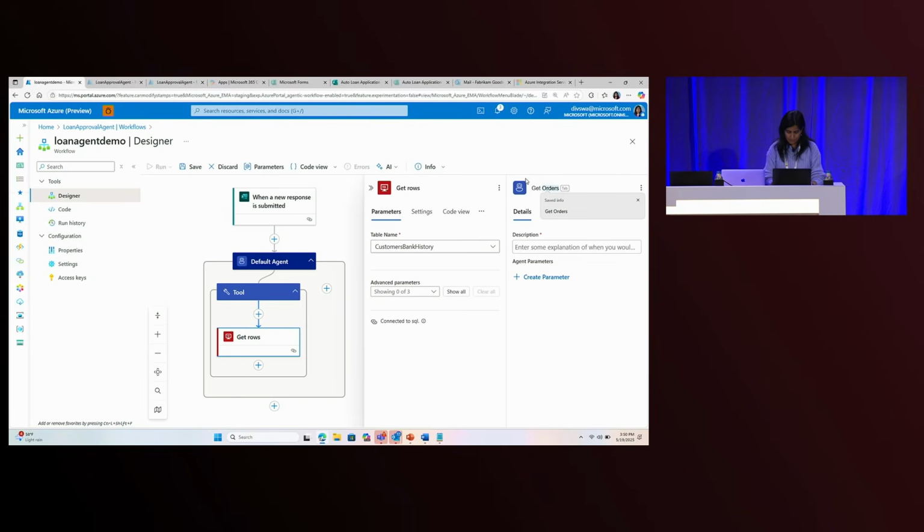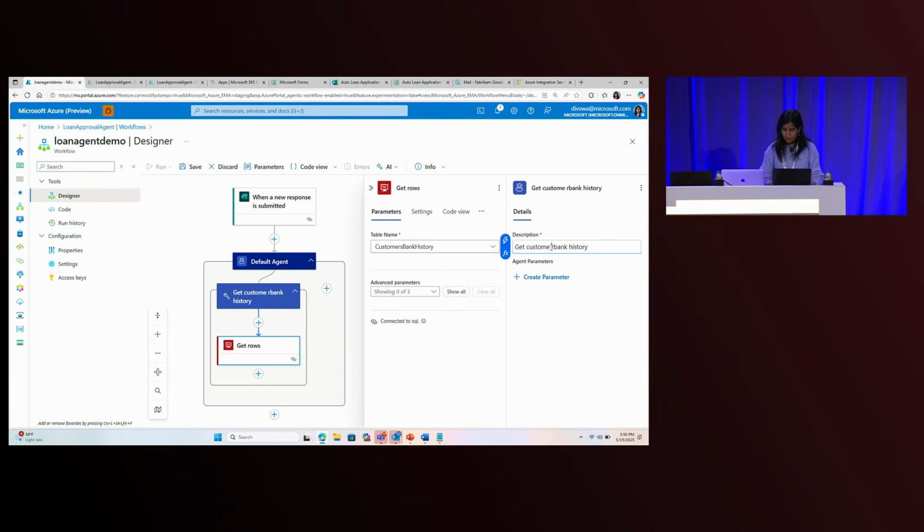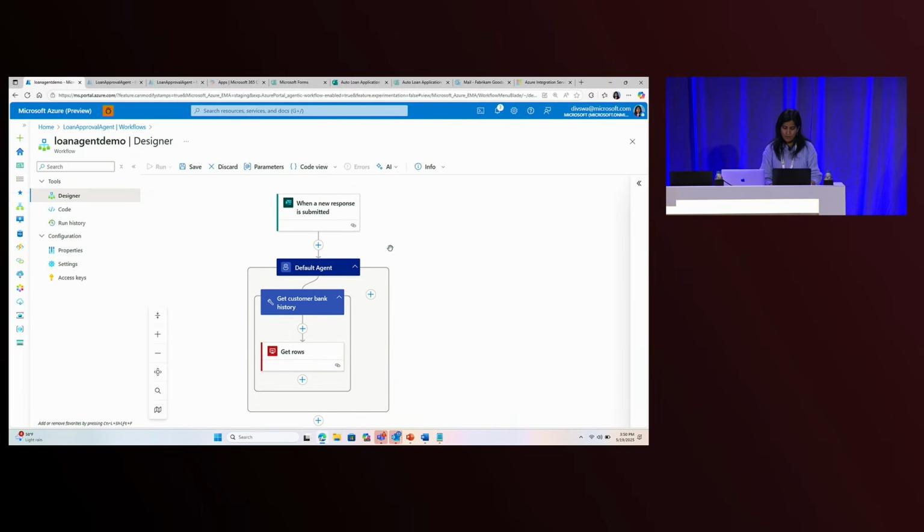So here I'm going to say get customer bank history. And I'm going to use the same thing for the description as well, but in the description, you can actually go into more detail if you want to provide more specific instructions to the agent. Once again, the name and description is super important because that's how an agent knows the purpose of the tool and will use it at the right time and in the right way. So we do this, and now we have a tool here.